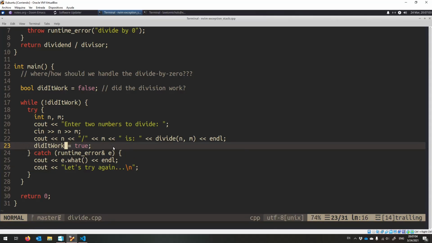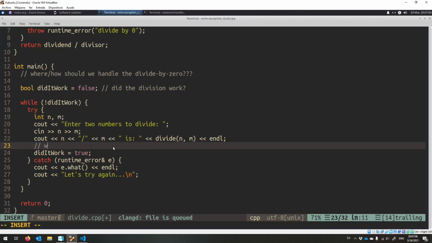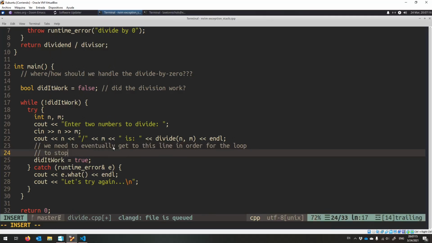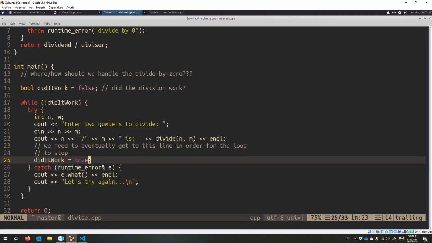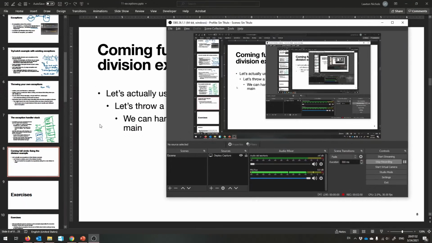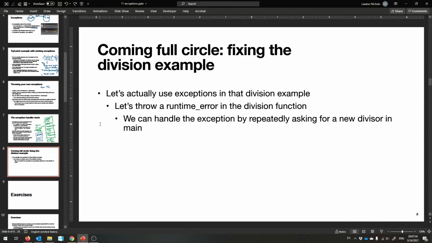That is the idea. So we need to eventually get to this line in order for the loop to stop, and therefore for the program to stop. Okay? And that means, if we got here, that means that we didn't throw an exception. Okay? So that is a more complicated example of handling things, and hopefully that is making it a bit more obvious as to why try-catch is so powerful. Okay? So you can just keep on doing the same thing over and over again while you keep throwing exceptions. Okay? That is the beauty of it all.